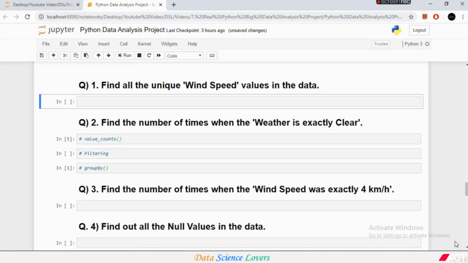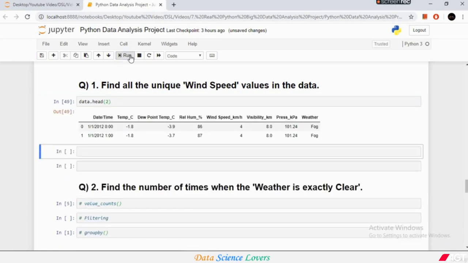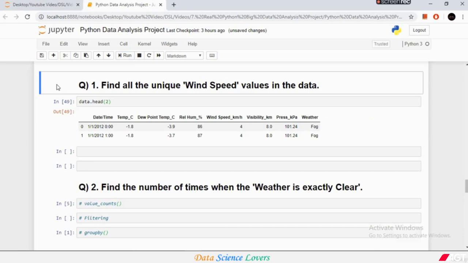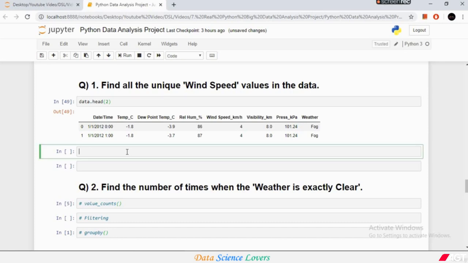Let's come to our question part. Our first question is: find all the unique wind speed values in the data. So first of all, we will have a look at our data here. I am showing only two records, first two records only. So these are our first two records, and the question is about the wind speed column. So we will work on the wind speed column. It is asking about all the unique values present in the wind speed column.